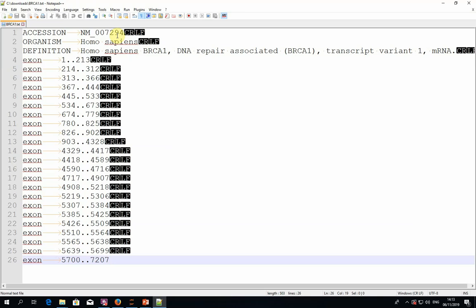What did you say? A table. What do you mean by a table? An exon, one start position, end position. So you have like 3 columns. Column 1 is the exon number. Column 2 is the start position nucleotide. Column 3 is the end position nucleotide.